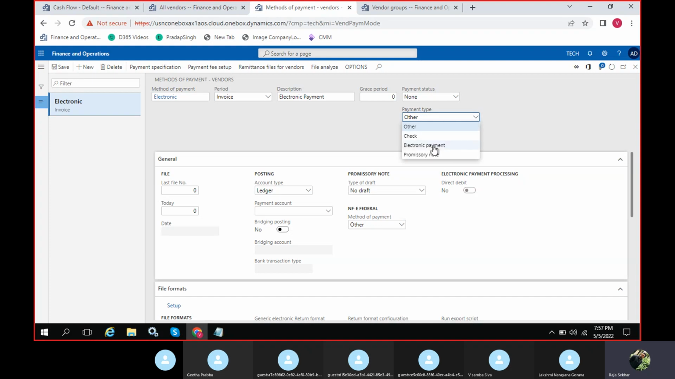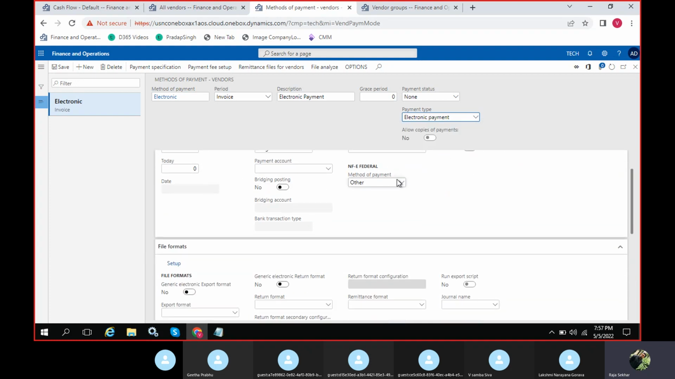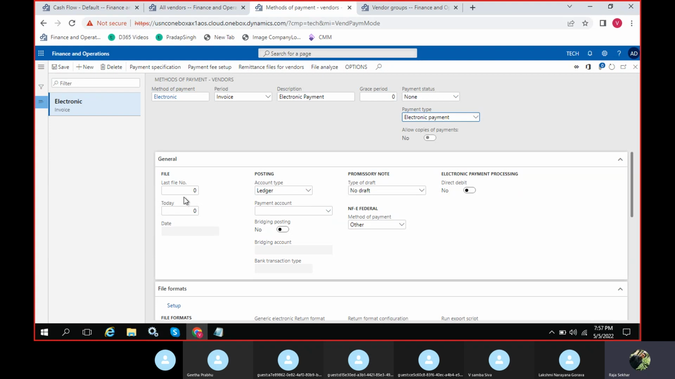Here you have the methods, whether it's electronic payment, checks or promissory note, whatever it is. I'll take it as electronic payment. Here, whether it pertains to ledger or PO or whatever, you want to keep it at the bank level. I'll take it at the bank level. Electronic payments can be done through banks, right? You can take it as banks.